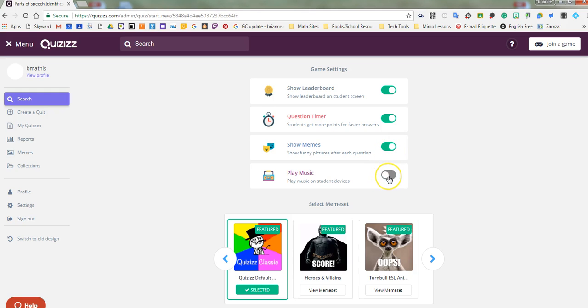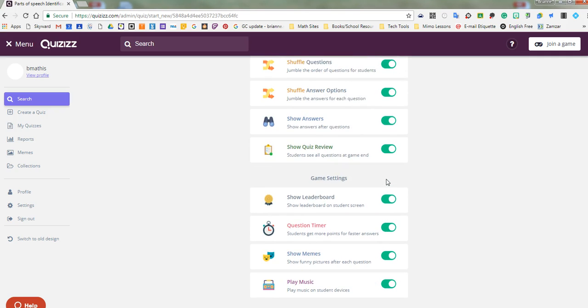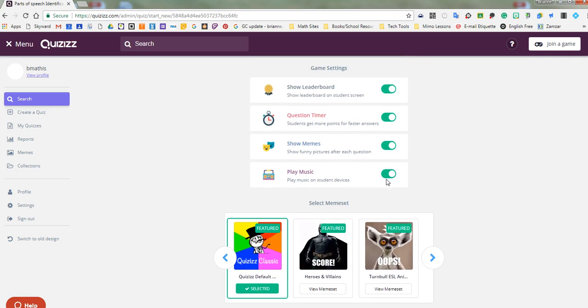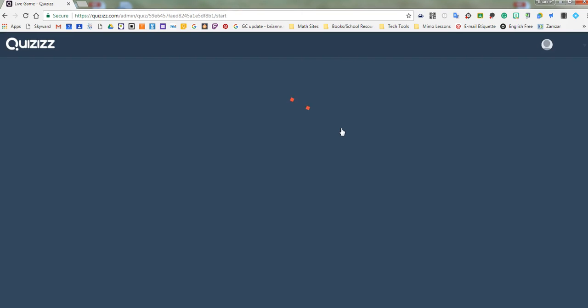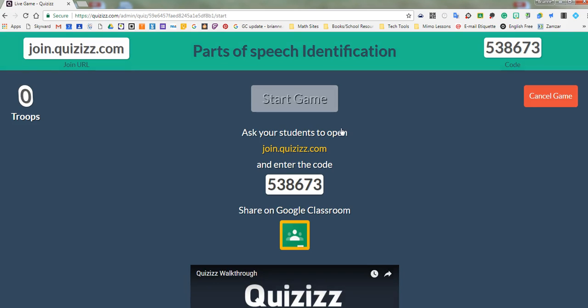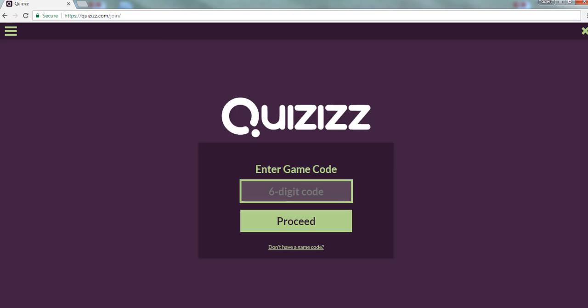You can have your music on or off. Green means that it's in the on position. Okay? So everything looks good. So I'm going to go ahead and proceed. And what it's going to do is generate a game. And it tells me to start the game, I'm going to have the students go to join.quizizz.com and enter this code. Now, I'd like to show you what the student side looks like.